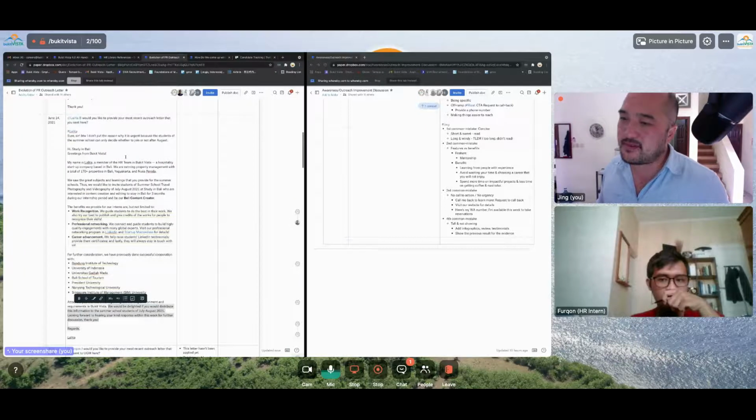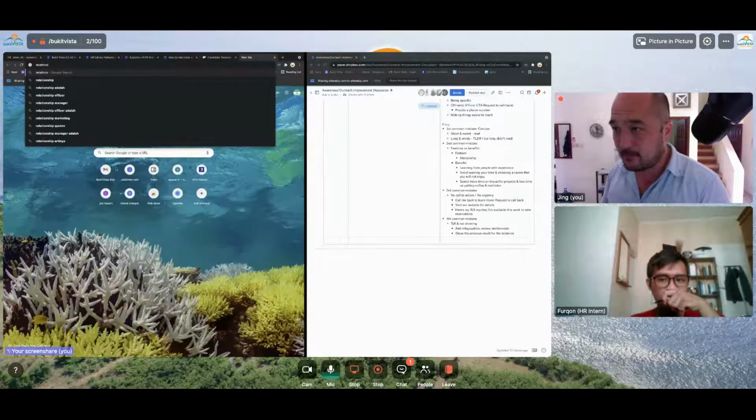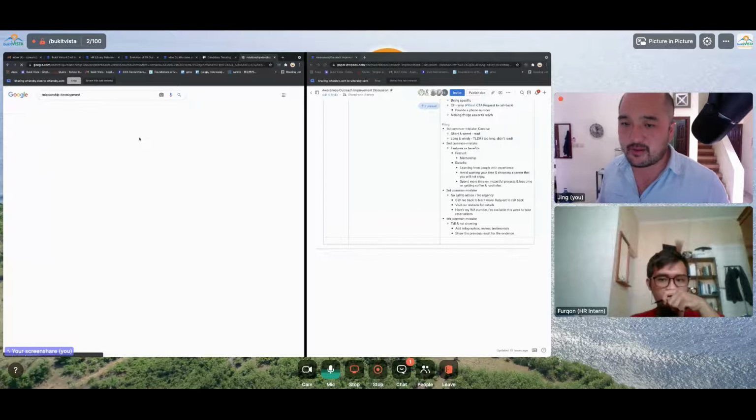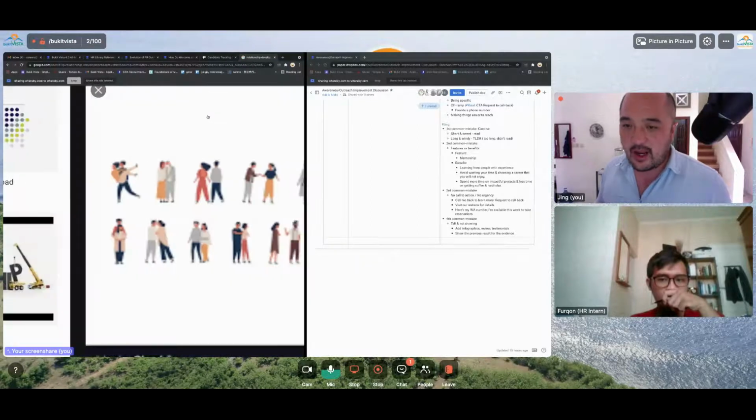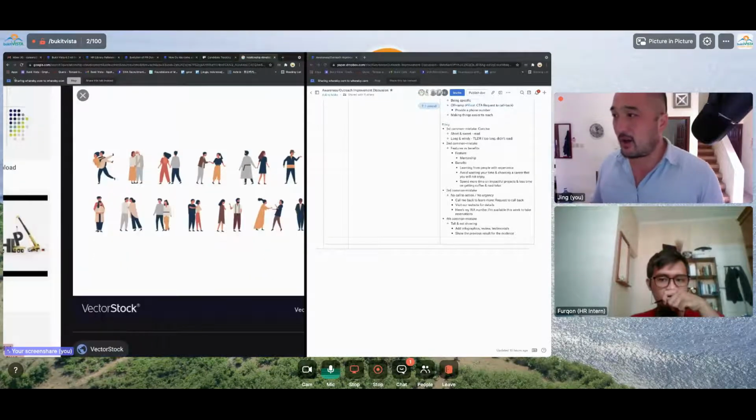Sometimes we also need to think about progression and relationship development. So it could also be this relationship development. Let me see if there's a graph showing that. Okay, all right, this is maybe a good one.